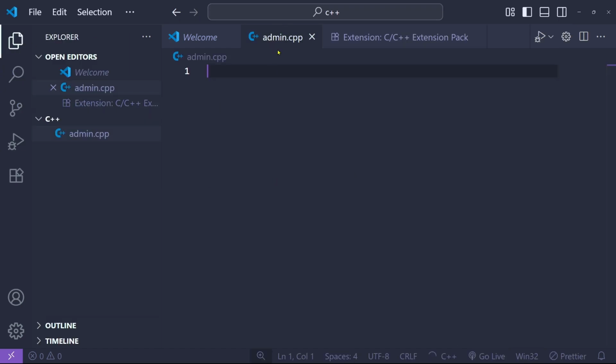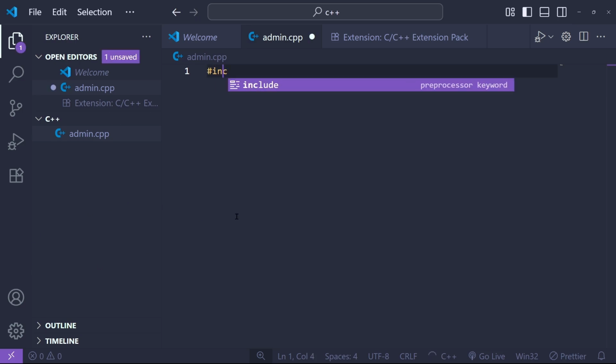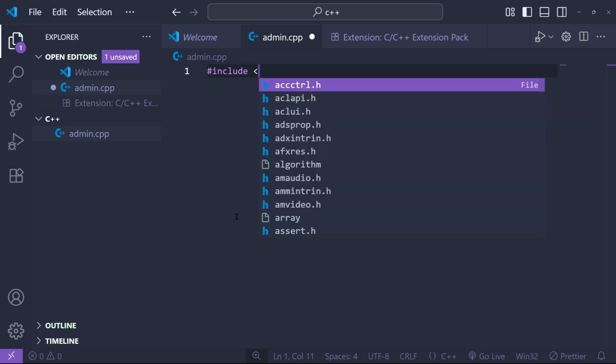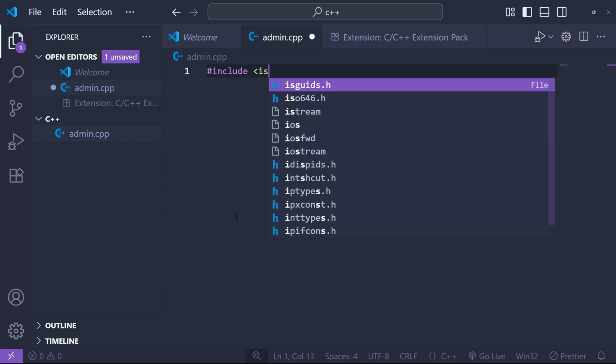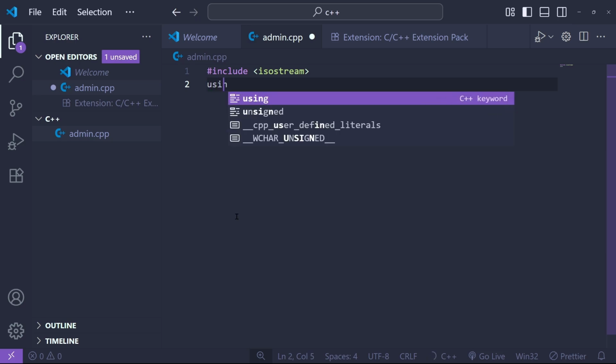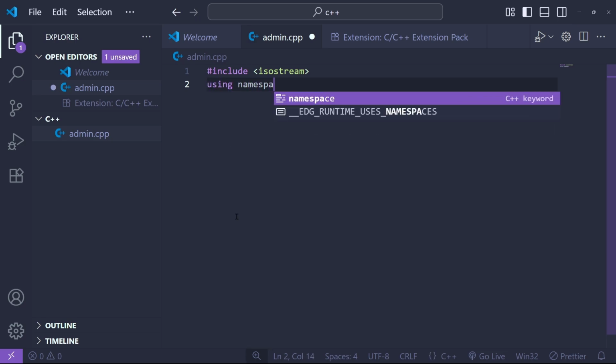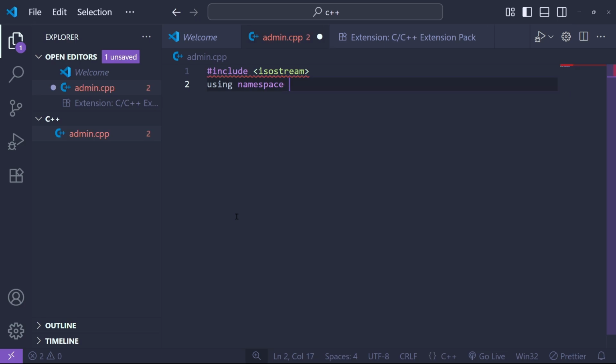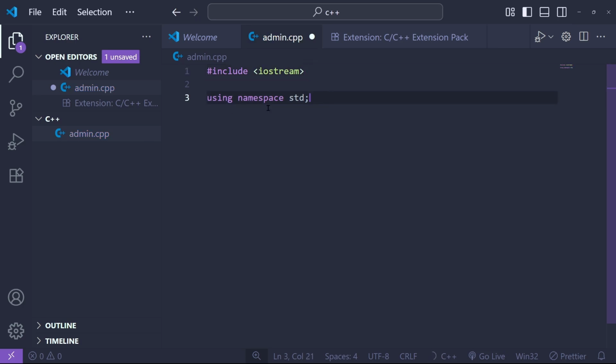After that we're going to go to admin.cpp, and I'm going to type a program. For that, we first give a hash and type include, then a space, then the angular bracket, and here iostream, and the angular bracket. And then I'm going to type using namespace std, and give a colon. So here I made a spelling mistake. After that, the iostream and using namespace std.